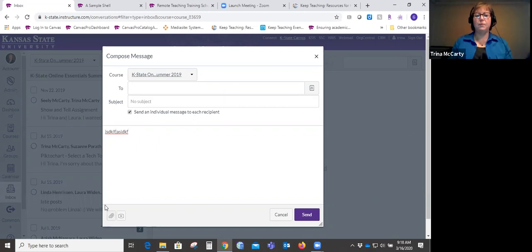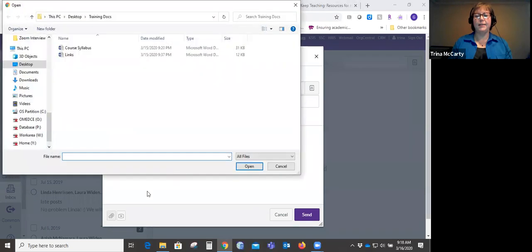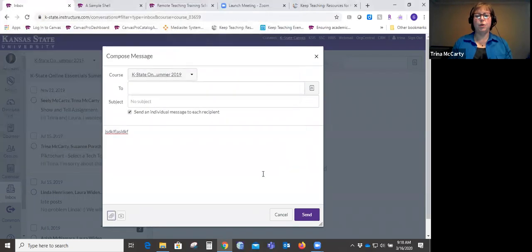You can also, in the bottom left, you see a place to add an attachment, which will open up your browser or your file explorer, excuse me. There's also the next button over here with the play button, which allows you to record an audio or video comment right into your email. So that's a way you can get a hold of your students right away. We hope you'll take advantage of that.